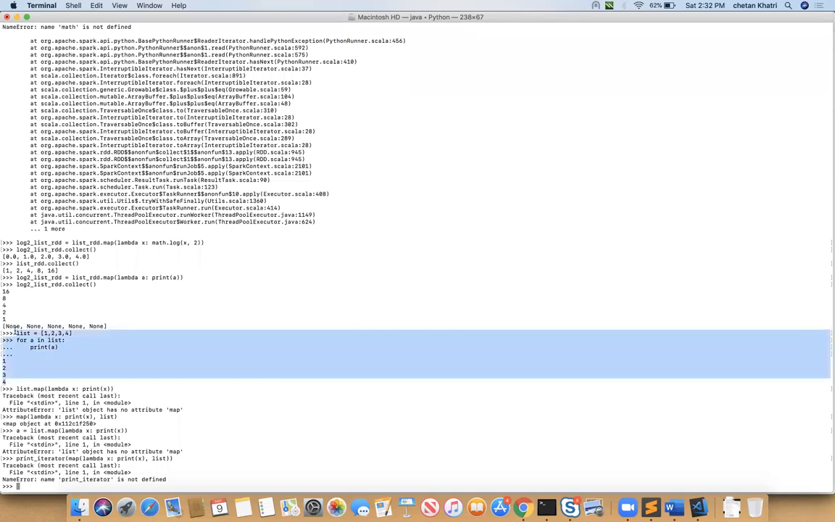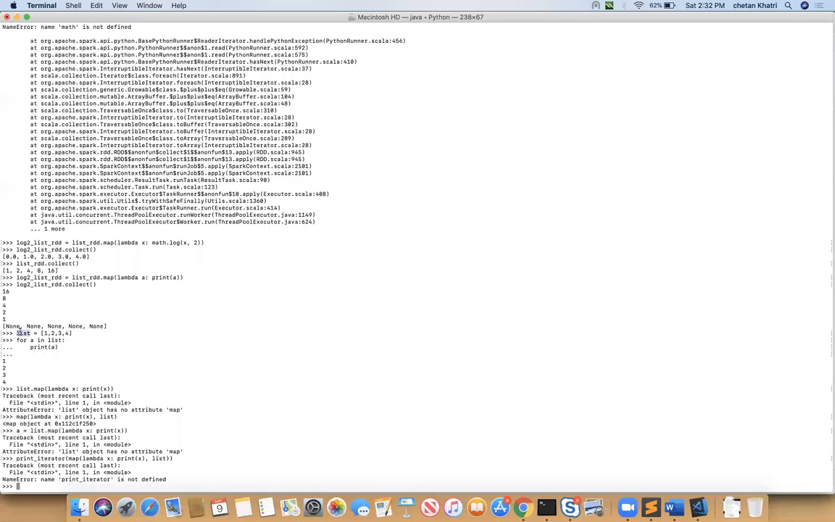Think that you have a list. You can say for a in list, and then you print a. A is what? Each object that you get from the list, right? A can be 1, a can be 2, a can be 3, a can be 4. Same way here, list RDD.map lambda a print a. So a can be the element of that, okay?